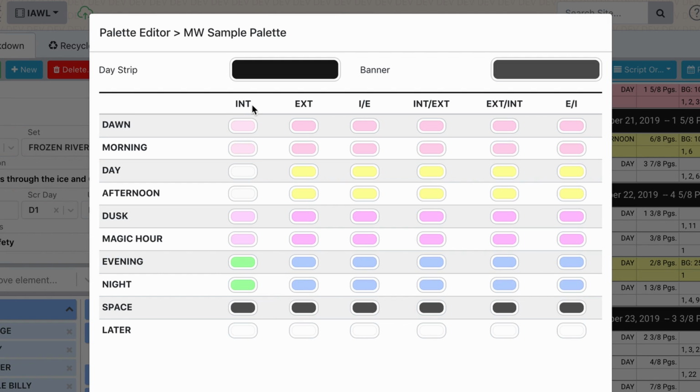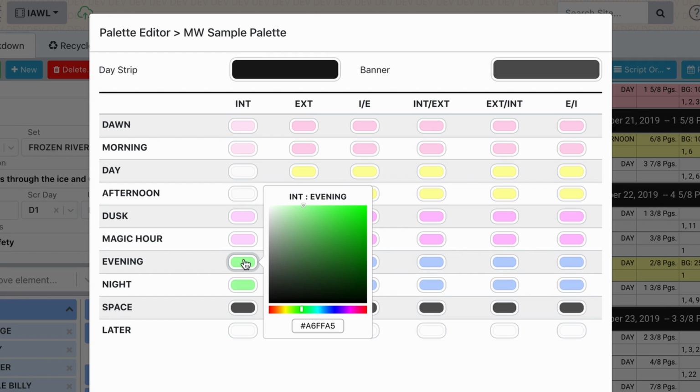So for instance, if I want to set the color of the strip for interior evening, I would just go to interior evening, and then this is going to be the color swatch that's going to activate whenever those two elements appear on a strip. And all you need to do to change this color is to click on it. It's going to bring up a color chooser, and let me show you how this is laid out.